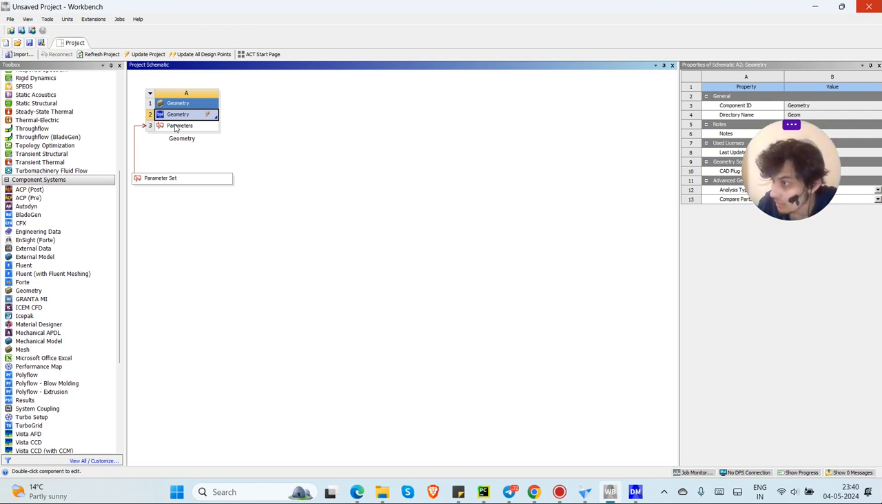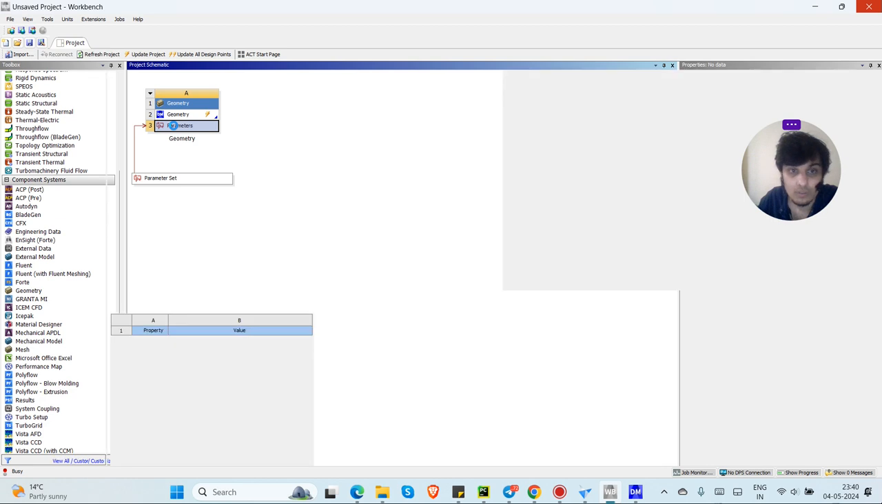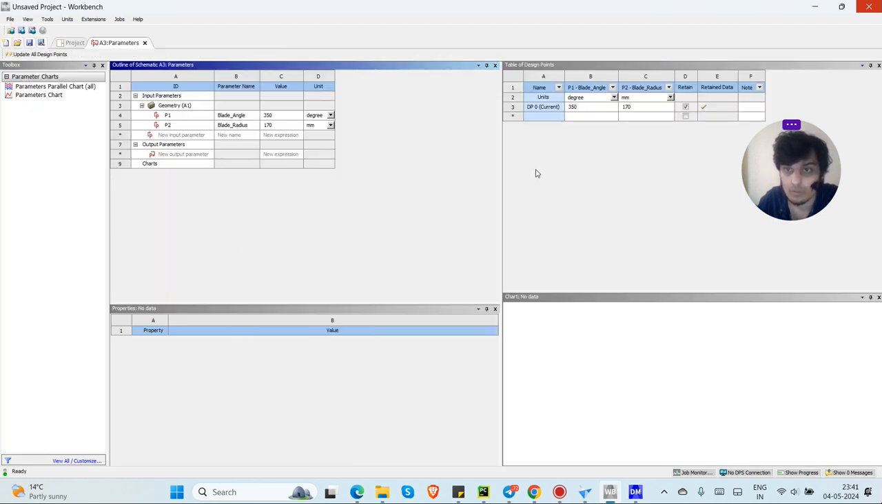Parameters in workbench. Switch to the workbench project page. Okay, we had workbench over here, and we have parameters. Double click the parameter set box. So now we can set here some parameters.